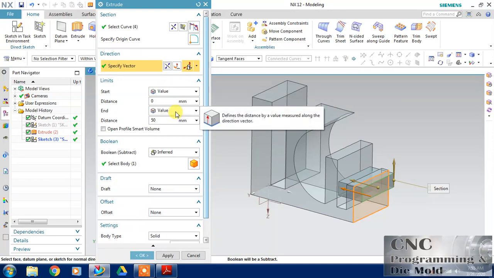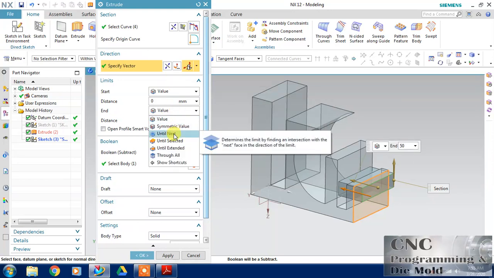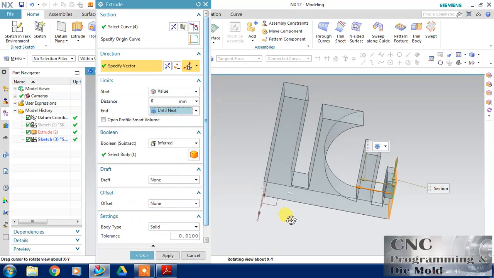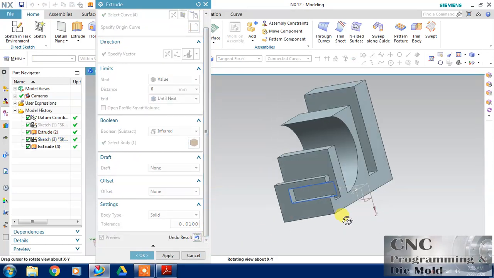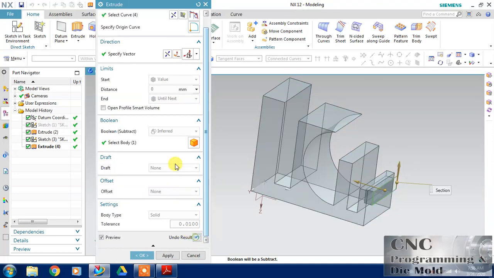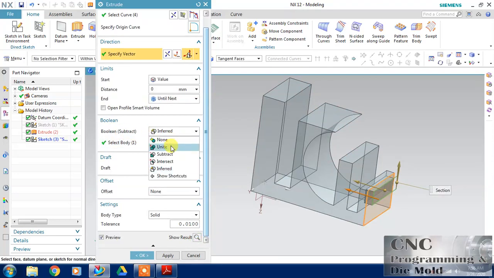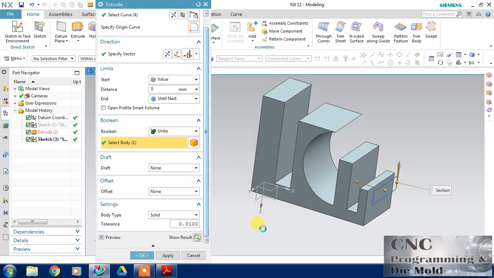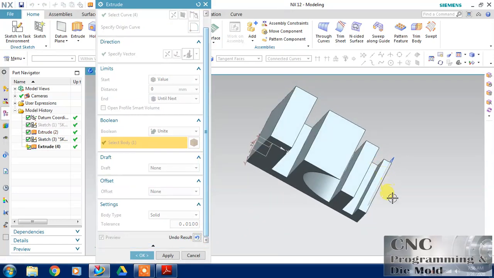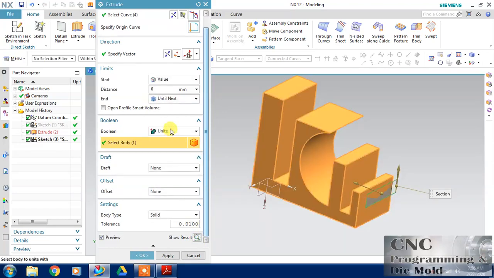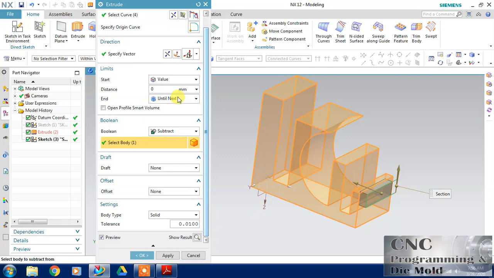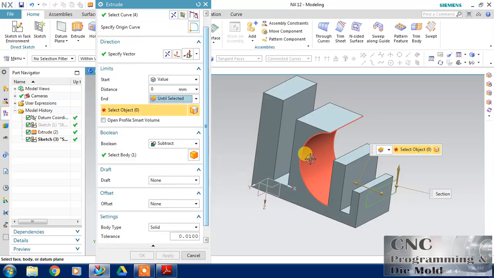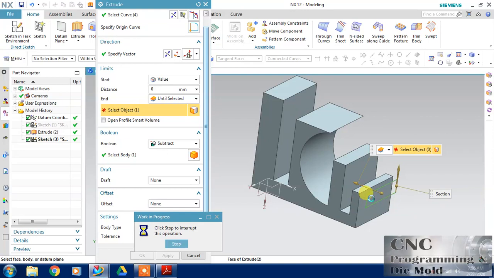Now at the end value I choose this till next. So till next, what will come? Just see. It will cut. It automatically chooses this extrude subtract. If you choose this unite, it will unite with this first rib only. And in subtract, the same will come. It will cut the first step, the first rib, and until selected, I select this sketch. It will cut.